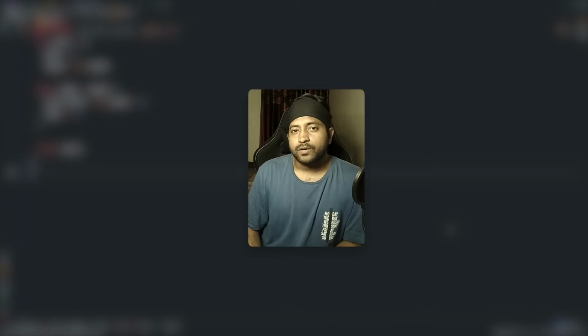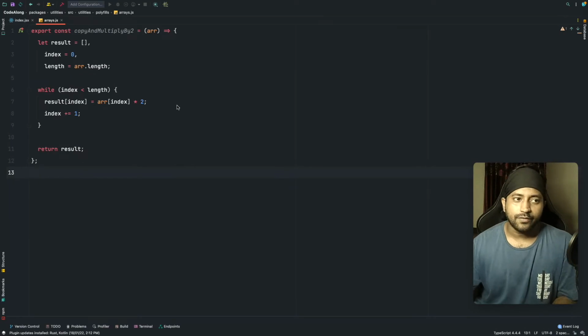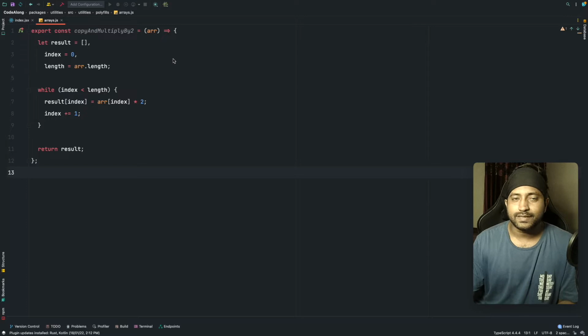Before we write our polyfills, let's first understand what higher order functions are. Looking at the screen now, I have a function called copy and multiply by 2. It's a very simple function. It takes an input array, multiplies all its elements by 2, stores them inside a new array and returns the value, right?